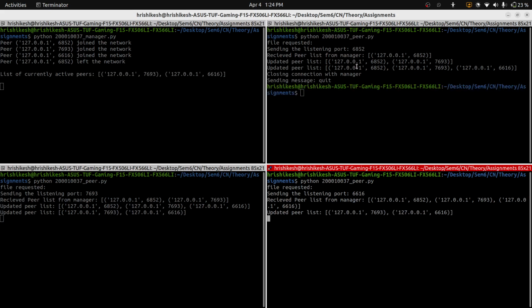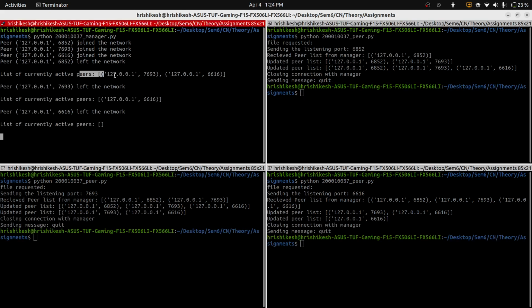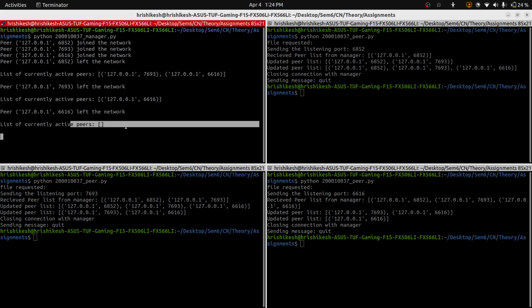And then this one has hit its timeout, so it has sent a quit message to the manager, which has updated the list of currently active peers, which is reduced to 2. After that, the second and the third peers also leave, so we see that they are leaving the network, and the list of active peers is currently 0, basically empty.